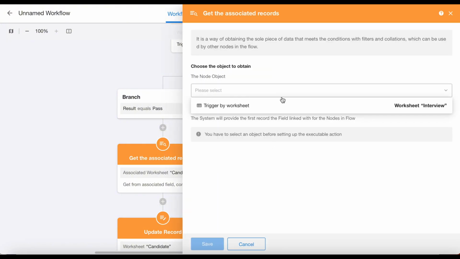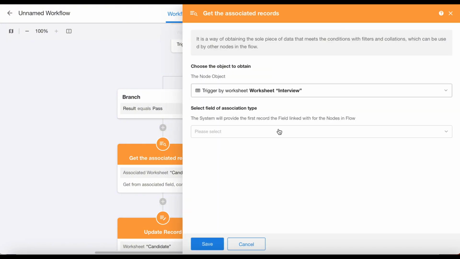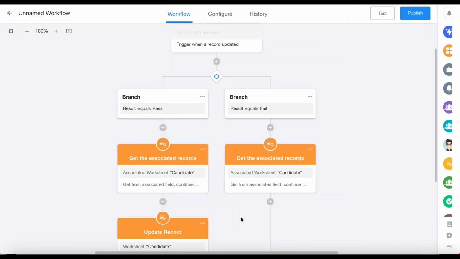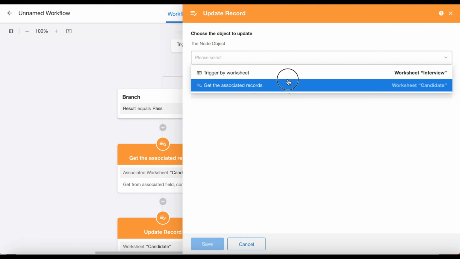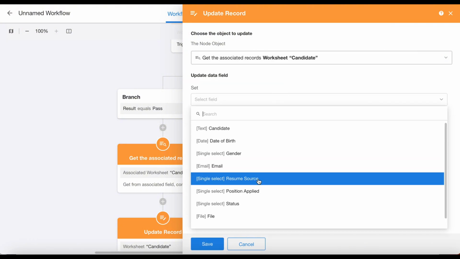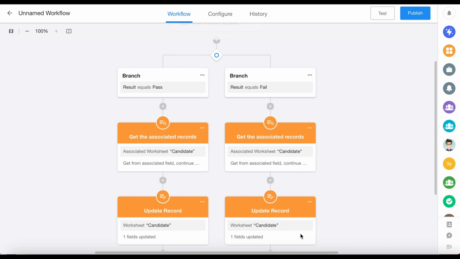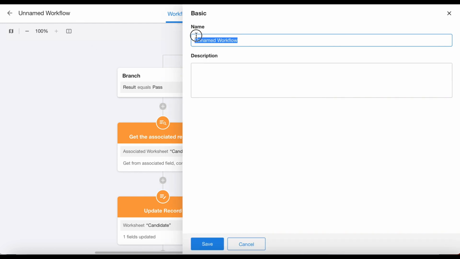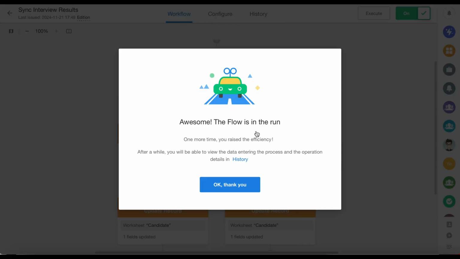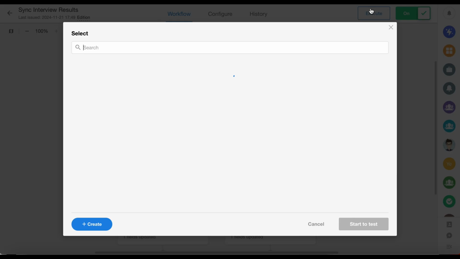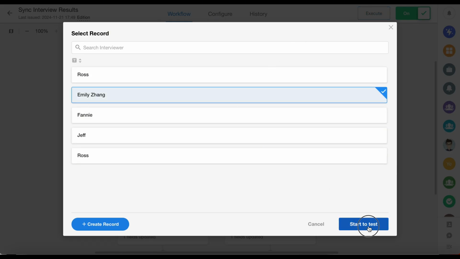First, add a getSingleData node to locate the candidate record. Then, add an updateRecord node to update the status field in the target candidate record. In this branch, update the status field to rejected. After setting up, modify the workflow name to sync interview results and publish the workflow. Now we can click Execute to select a record to test the workflow.